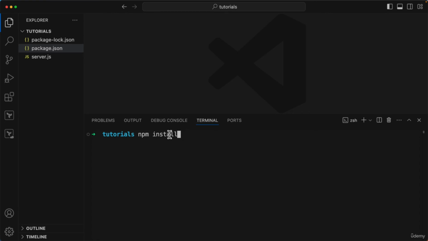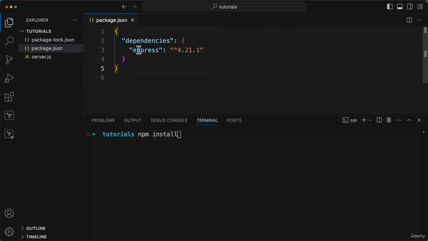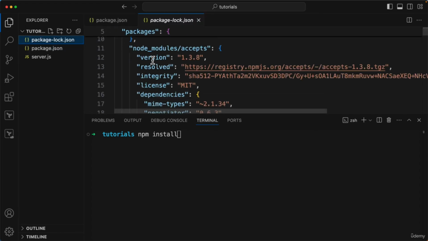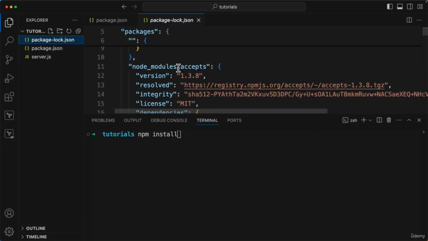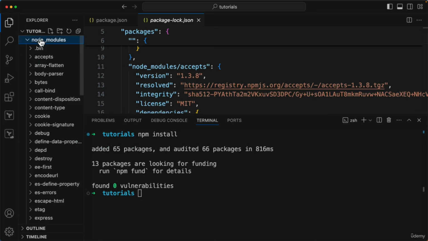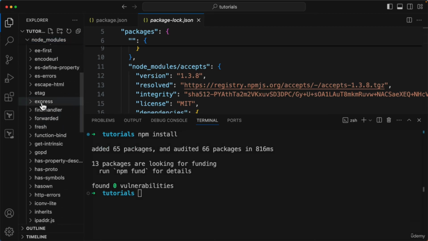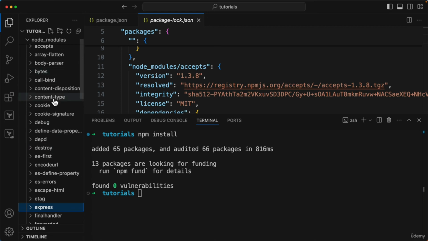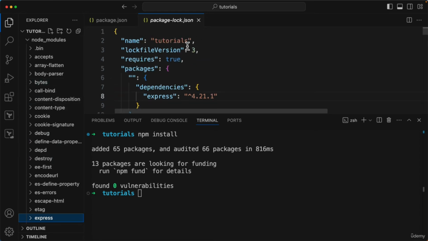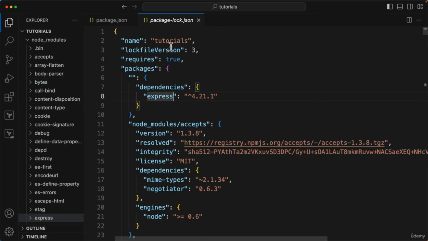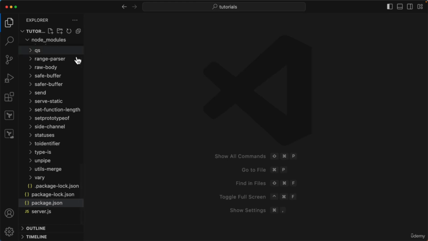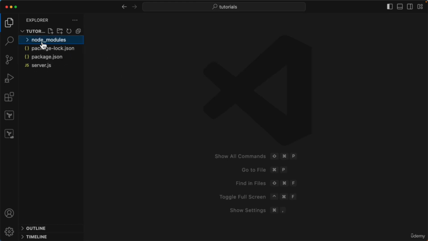So what it's going to do is it will look for all the dependencies defined in package.json and all the sub dependencies defined in package-lock.json, and it will install all the packages and libraries. So if I just run npm install, you will see it will create a node_modules folder again, and it will have express and all the sub dependencies that are defined in package-lock.json.